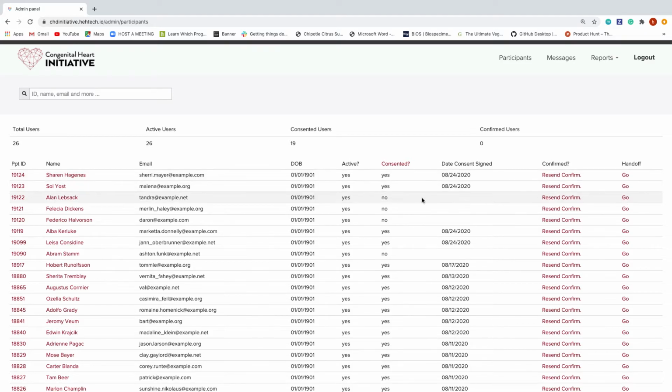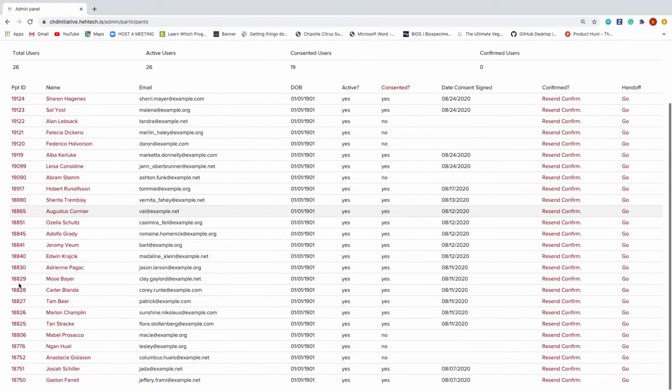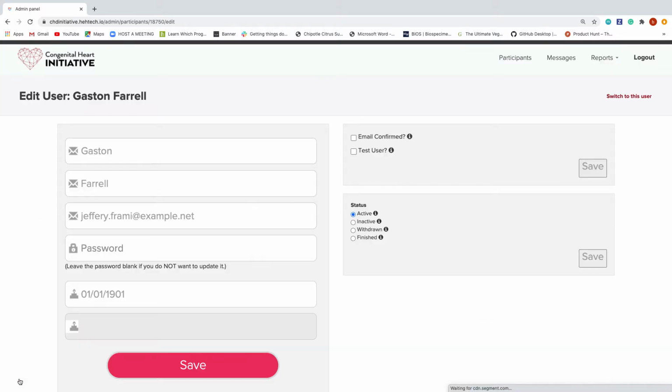Okay, so let's go ahead and go to the other side of the screen and look back at this participant ID column. What I'm going to do is click on the Eureka ID, and let's go ahead and just click on this one. Okay, so in this area you can see the participant's name, email, there's a password field, and then the participant's date of birth. So you can edit the information in these fields.